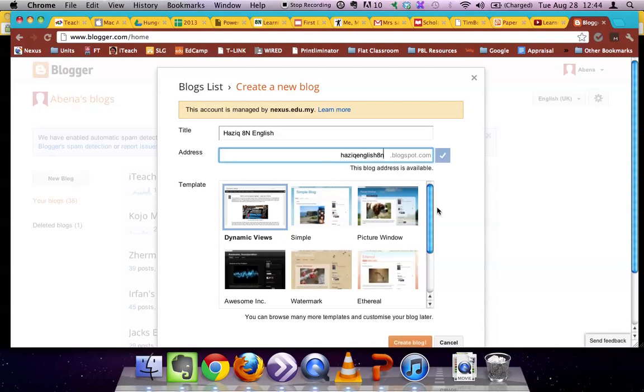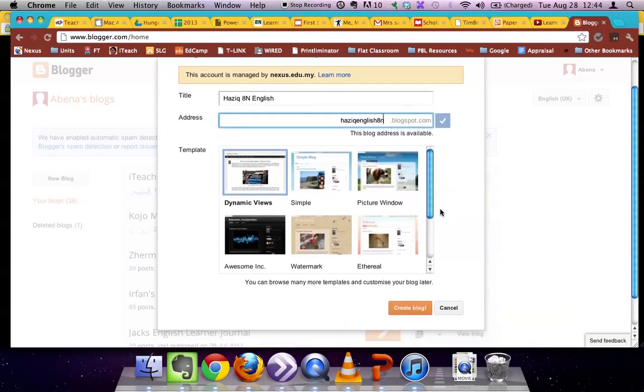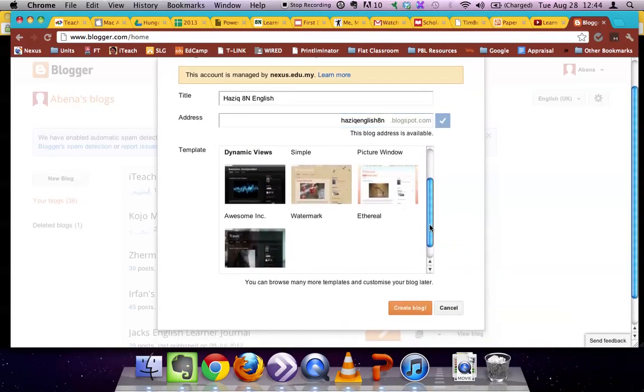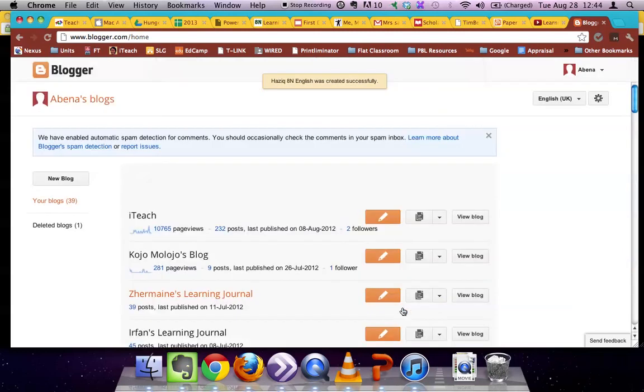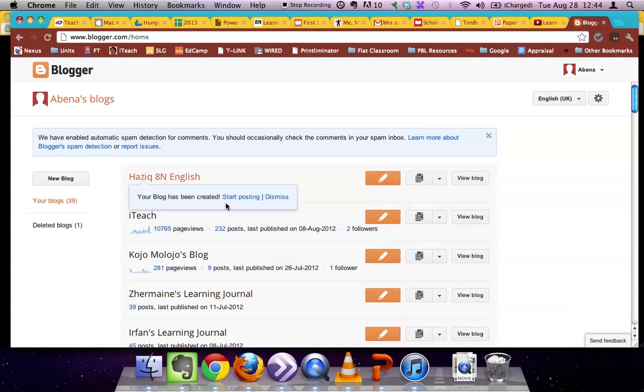Next thing is to choose your template. It really doesn't matter which template you choose because you can always change it later, but I recommend that maybe you just start with the simple template. Once you've done that, you create your blog. Okay, this message, your blog has been created, start posting. You can click on that, or you can simply click on View Blog or the Edit Create New Post button.